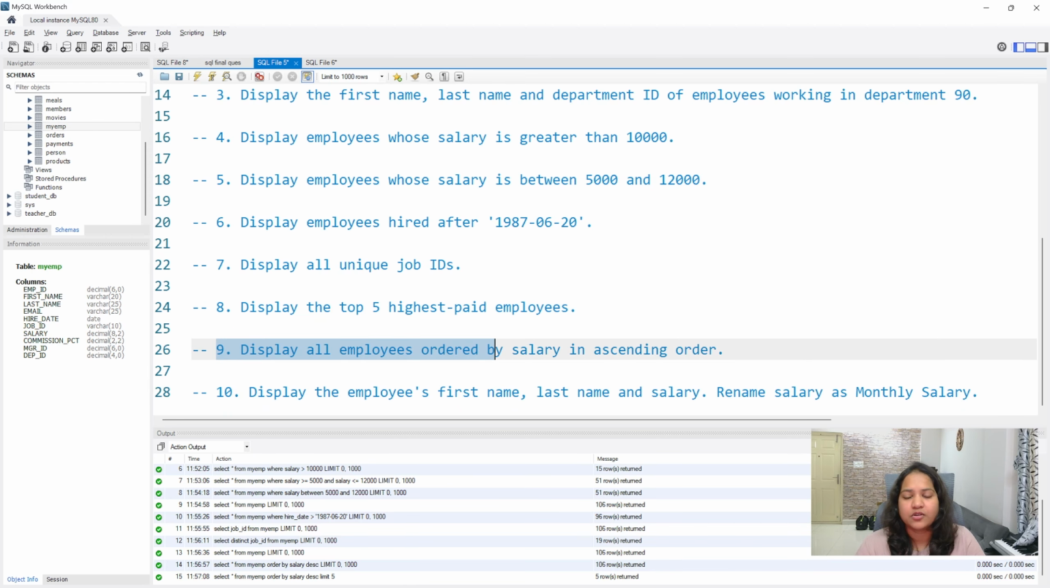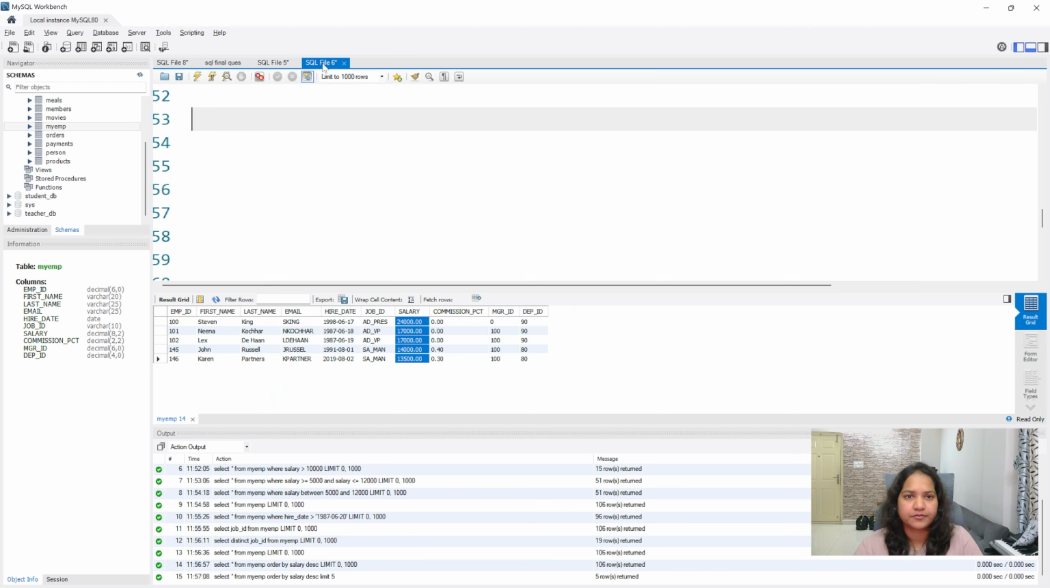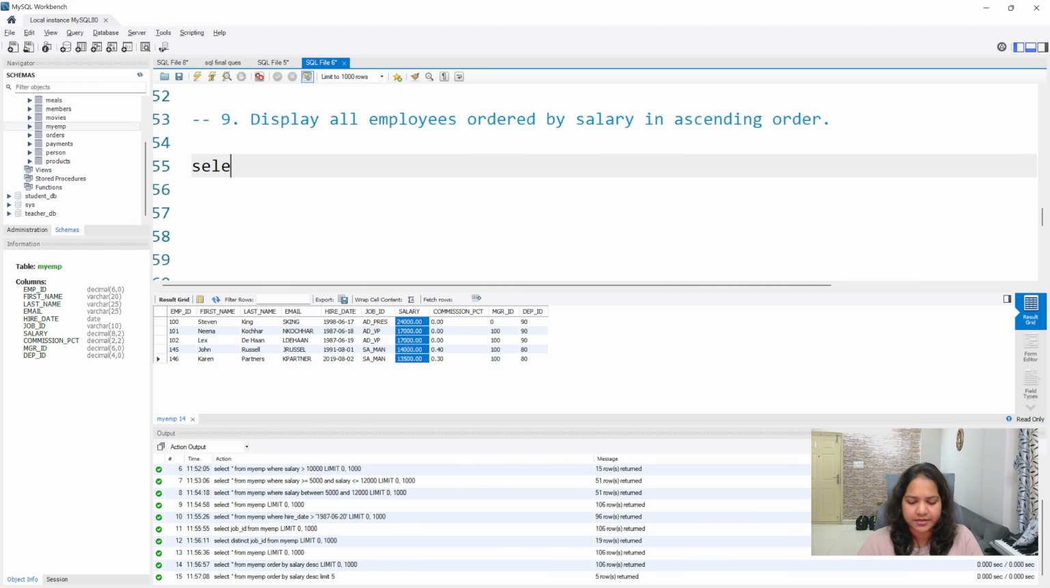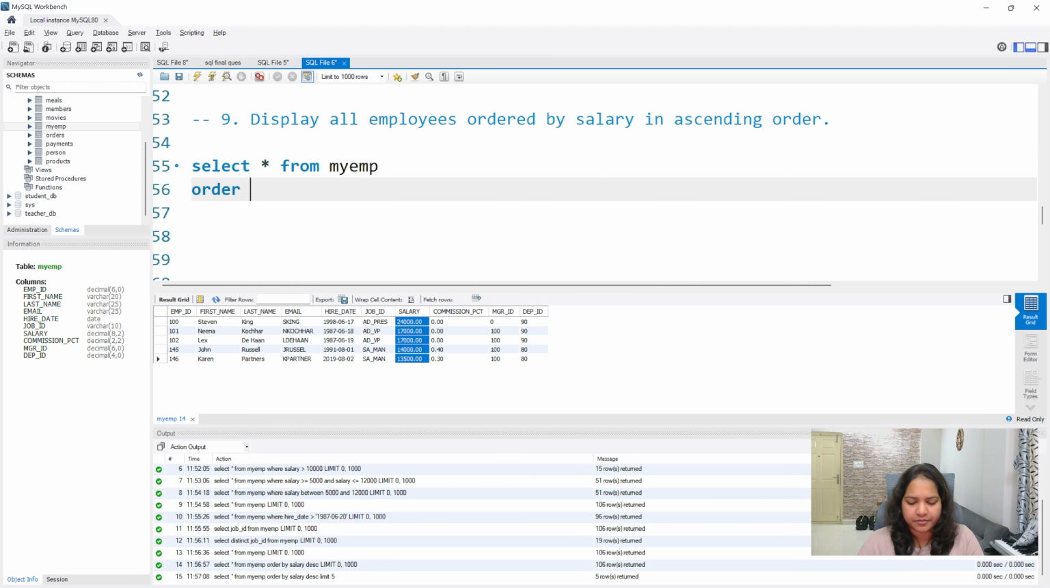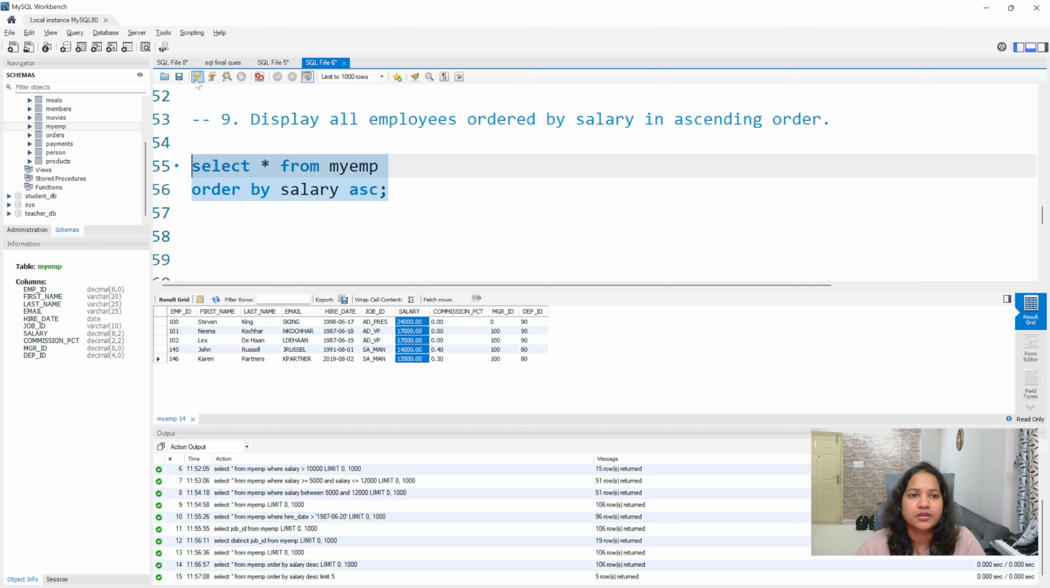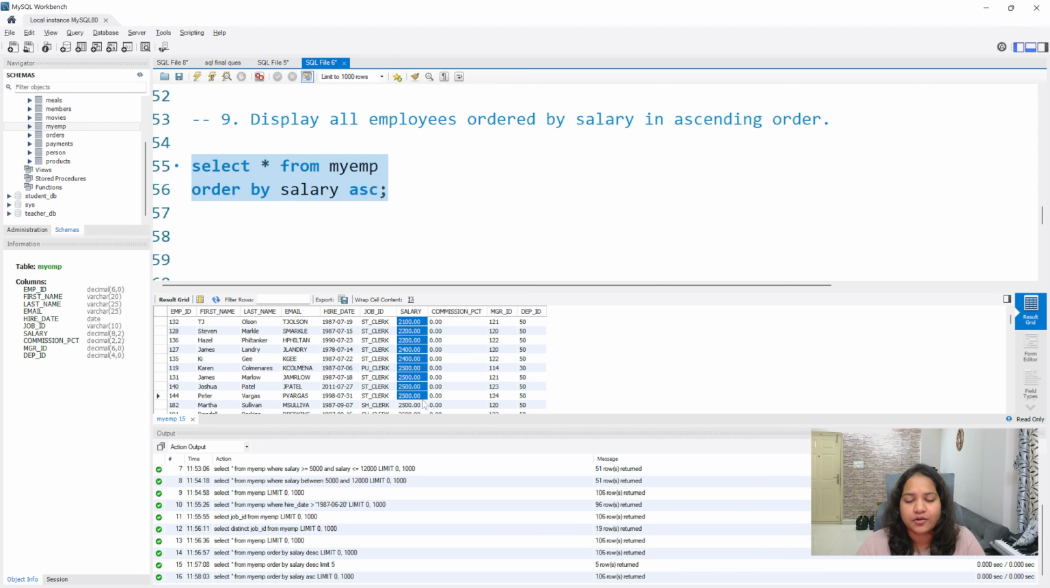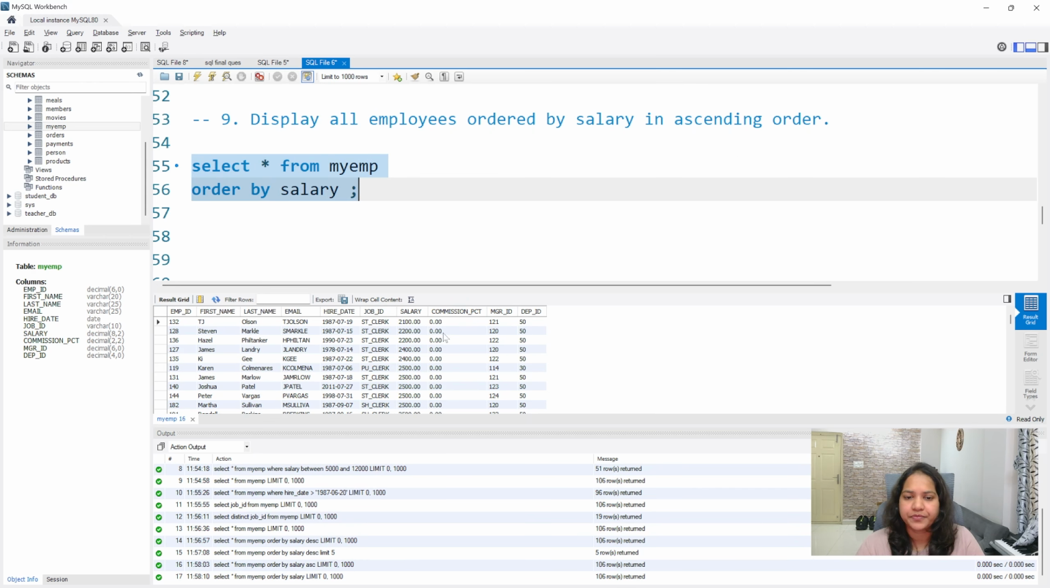Display all employees ordered by salary in ascending order. Okay. This is a simple one. Select star from my EMP table order by salary ascending order. Okay. So if you run this, you will get all the records where the salary is ordered in the ascending. If you don't write this also, the query will work exactly same. Okay, so this is your ninth question.